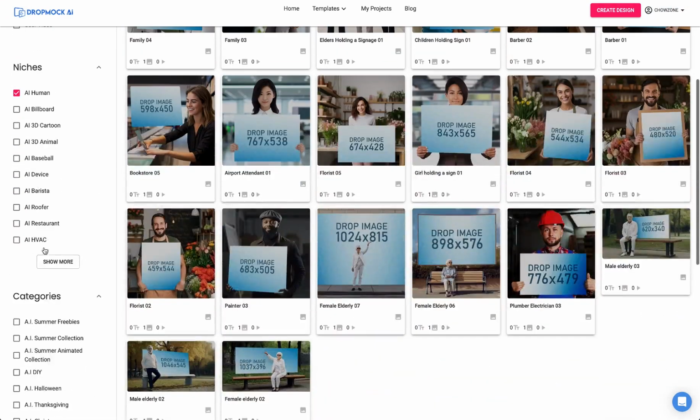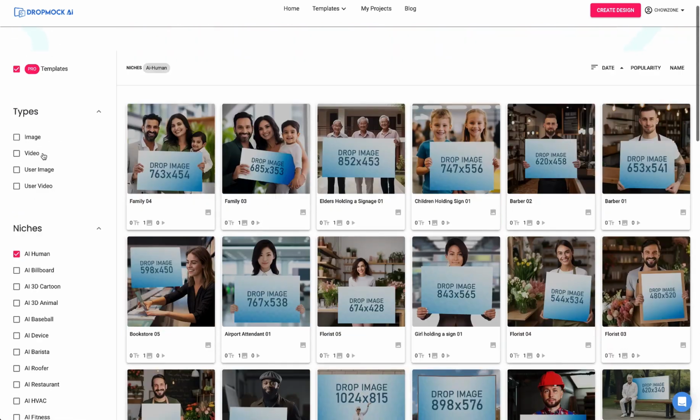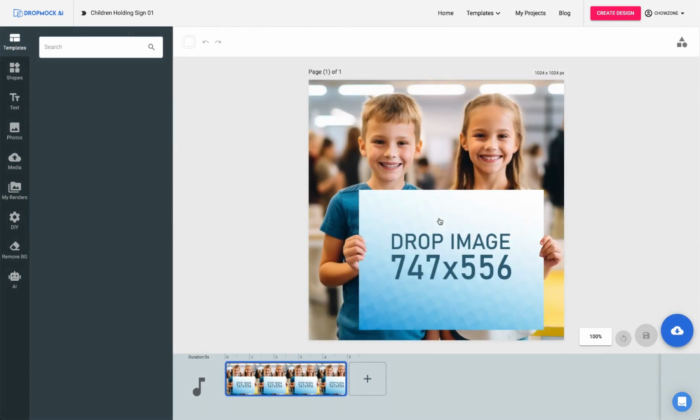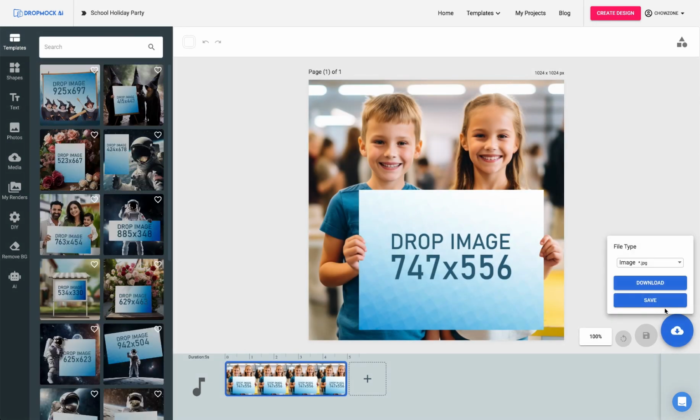So these are all our niches. You can see here, choose from the different niches. And all of these are absolutely 100% AI. So we're going to use this one with the kids and pretend we're doing a holiday party for elementary school or daycare. Look at that, they actually look real. I'm going to click here and I'm going to click Save. Now this is going to go into my projects area for me to be able to bring back up later.